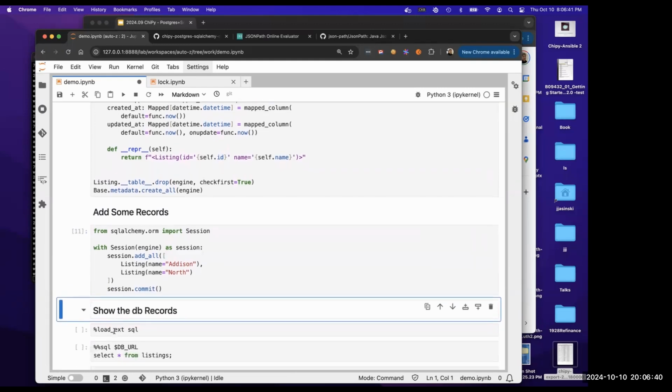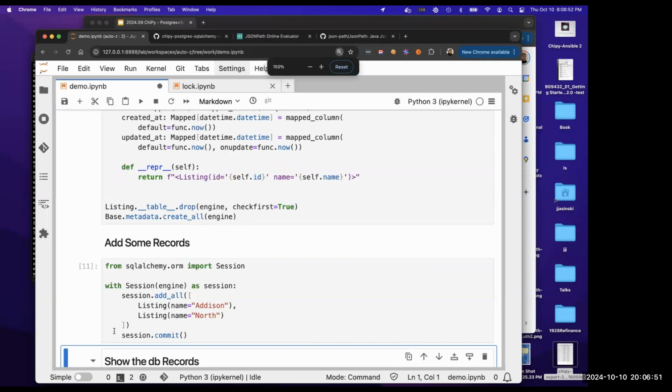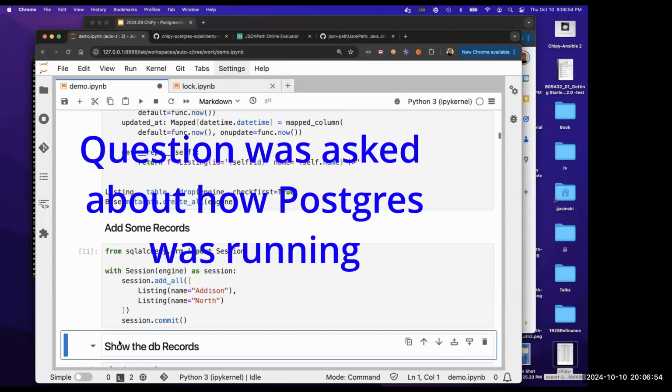And now I have this little extension inside of JupyterHub. By the way, I forgot to ask, is this enough? Can you see this? You want me to make it bigger? One more bigger? Okay. All right, good.